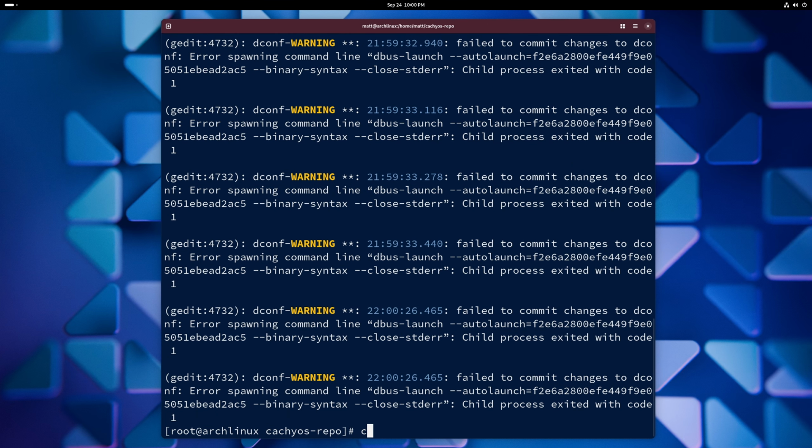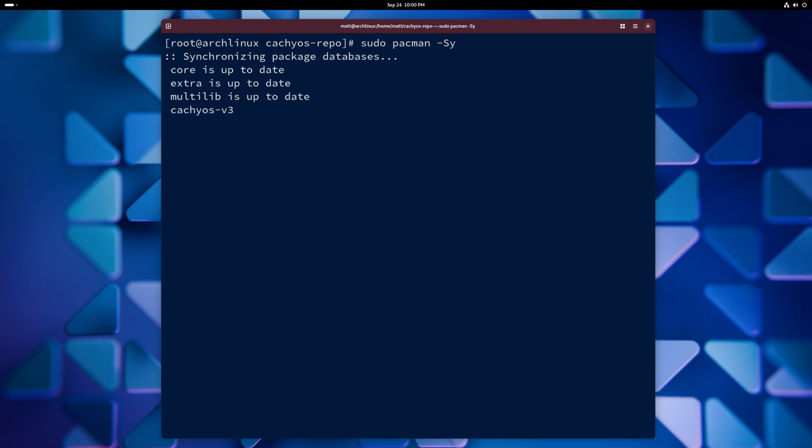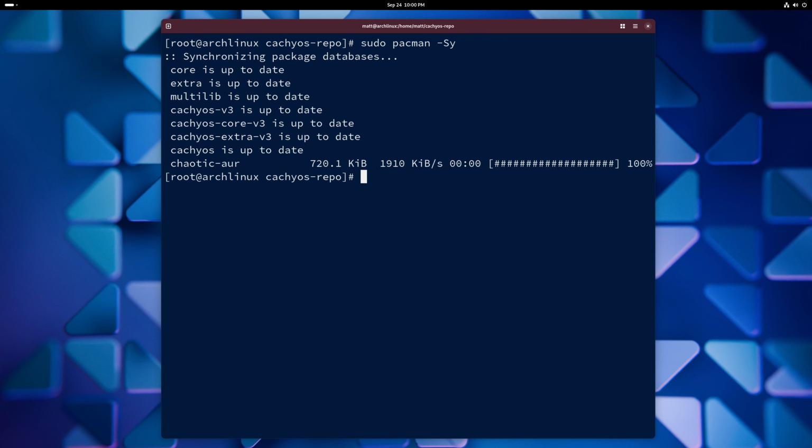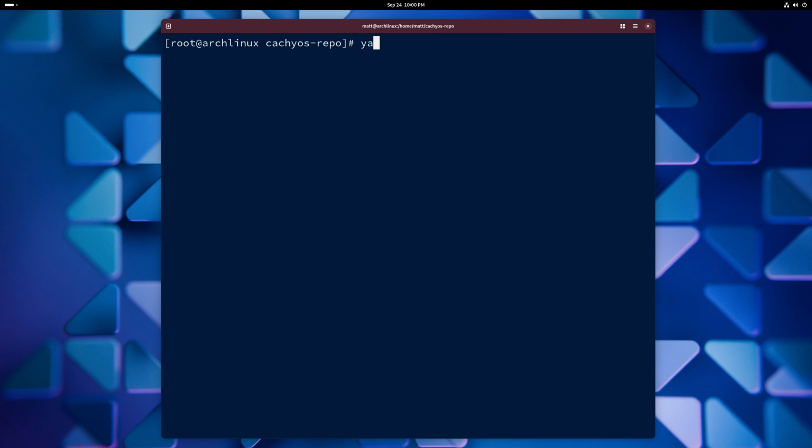Okay. Ignore all these warning messages. They're just things that could be installed that we don't need installed. So we're going to do sudo pacman -Sy, which will refresh all the repos. And there we go. We have the chaotic AUR. We have the CachyOS repos where they're supposed to be. And next we're going to do sudo pacman -S cachyos-kernel-manager.